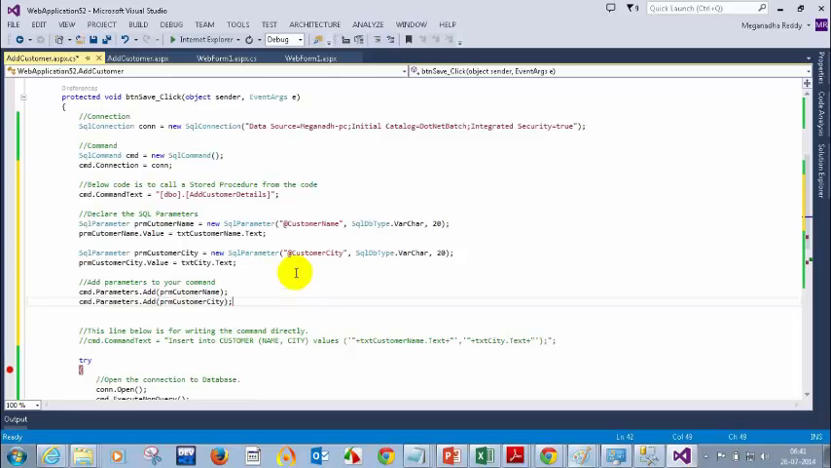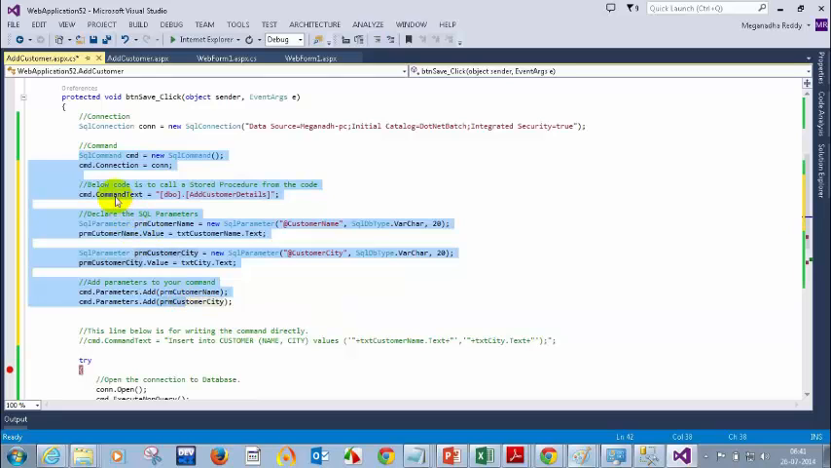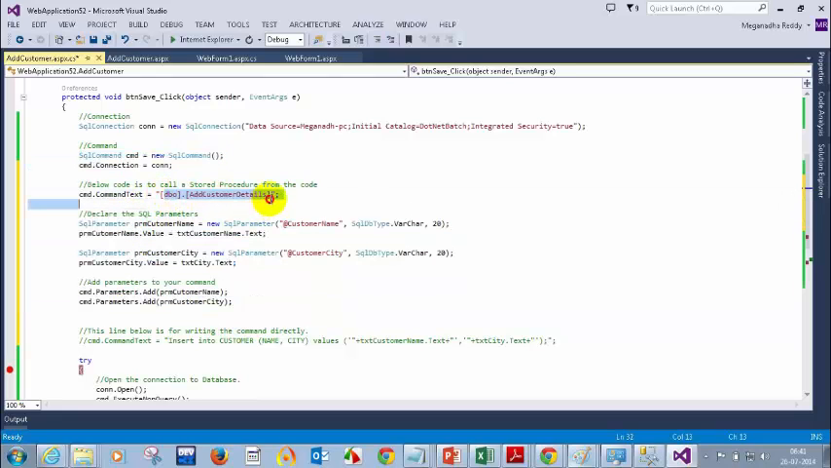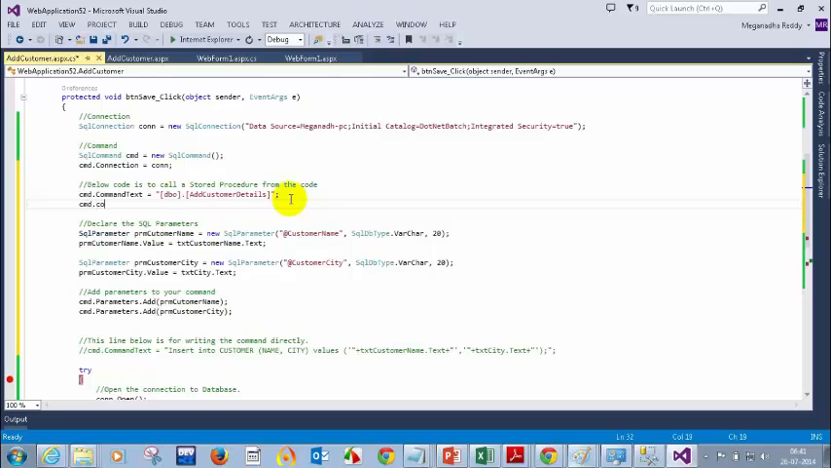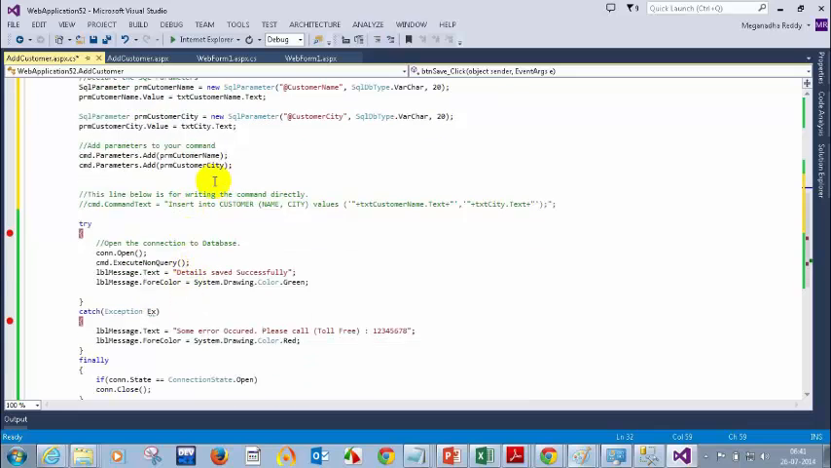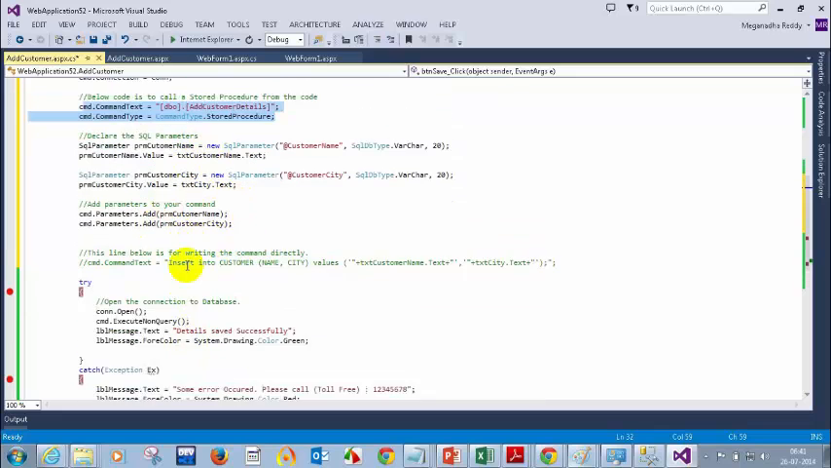Did I tell anywhere whether my command type is a stored procedure or text? As I didn't tell that it is a stored procedure, it might think that it's an insert query. We have to tell that this is a stored procedure. So for that, cmd.CommandType is equal to CommandType.StoredProcedure. Then it will consider it as a stored procedure. So here, everything is fine. We gave the parameters, everything is fine now.